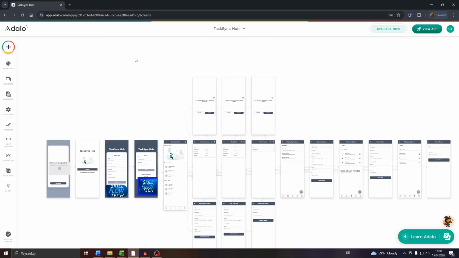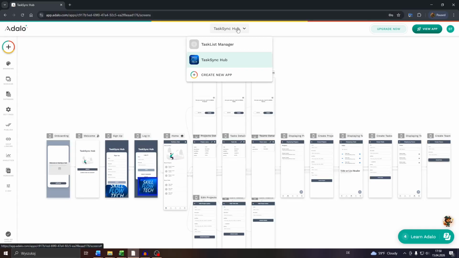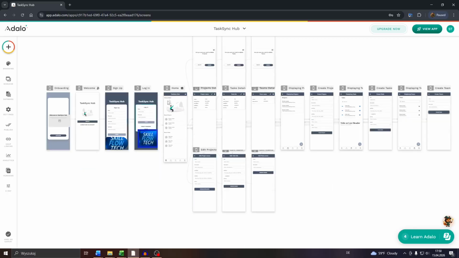So guys, navigate to Adalo, log into your account and select the app you would like to work on and also delete if needed. From that menu I will go with this one here for demonstration purposes. Now I'm not going to delete it to confirm it, but I'm going to show you how you can do that for your app project.